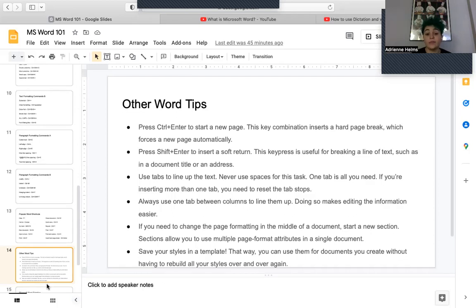Use tabs to line up text. Never use spaces for this. Tab, one tab is all you need, so it's just the tab button. It's on the left side under Escape and some accents. It's typically right above Caps Lock. One tab is all you need.